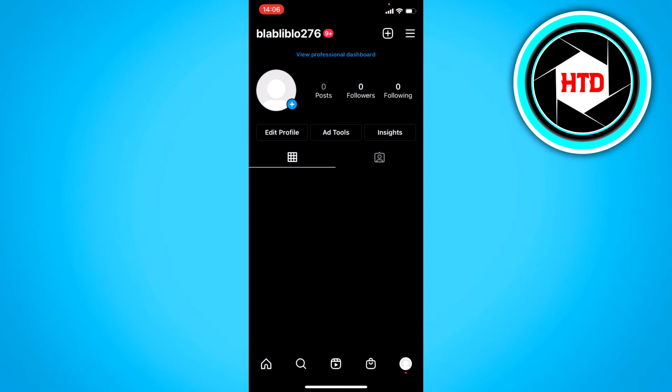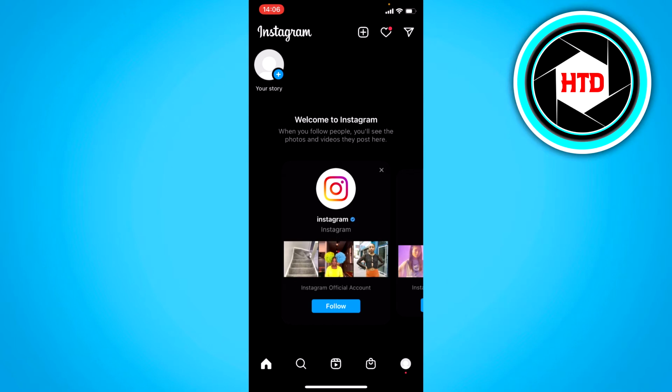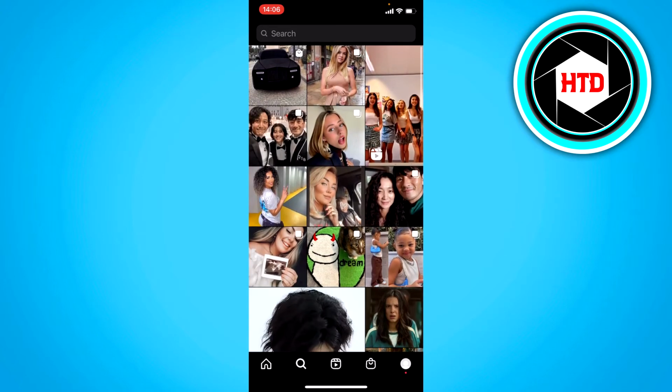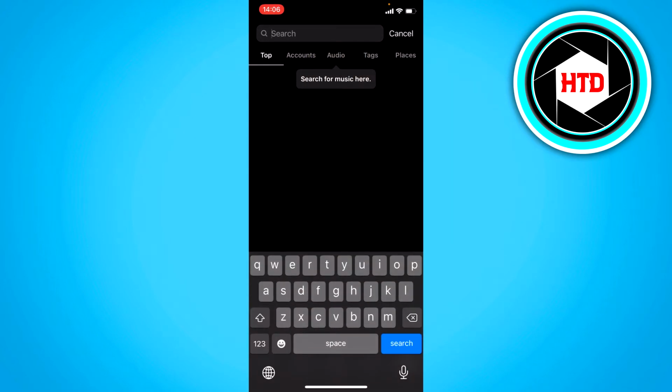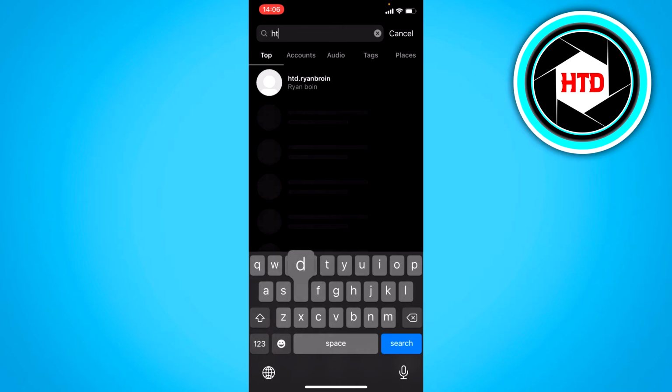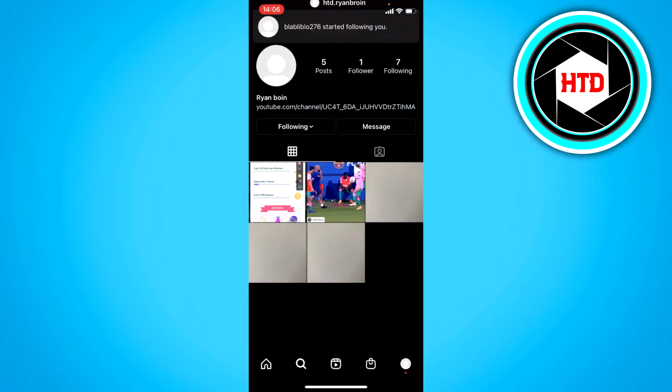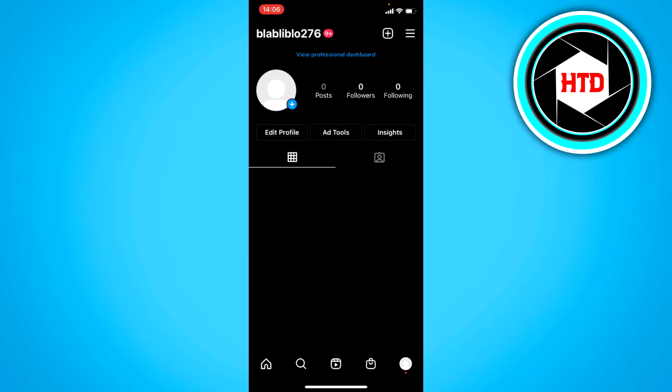So the first thing that we're going to go over is how to follow people or follow your friends or stuff like that. Now, in order to follow people, you kind of just want to go to your Explore, and here you can follow stuff that you may like, but you can also search for accounts. So let's say I would search for my other account right here, then I can find it just like that. I can click on the follow button, and now I follow this account. So now if I go back to my profile, you can now see that I follow one account.